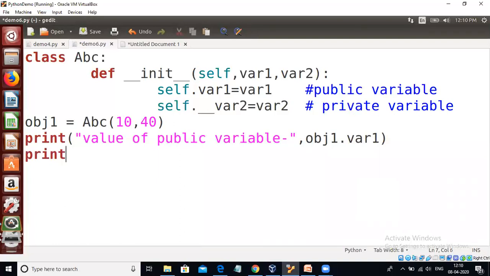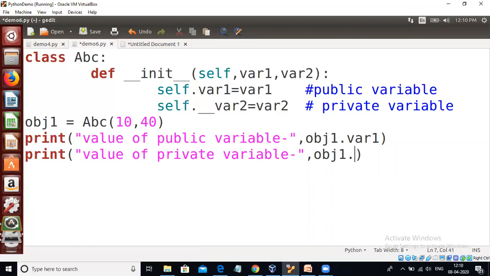So we will print the value of the private variable. How can you print the variable? With the object name, obj1 dot double underscore var2, right? Now if you execute this program, see what is the result.